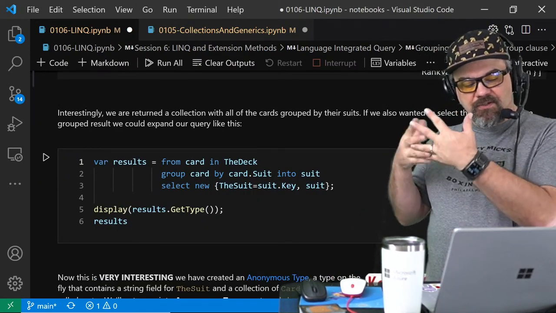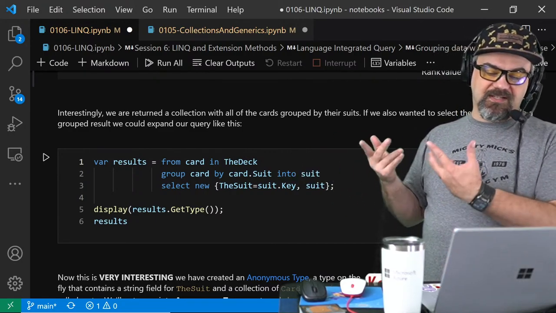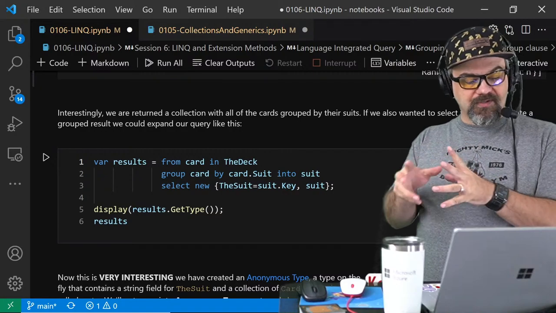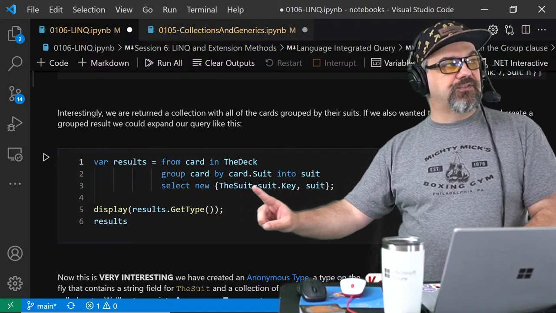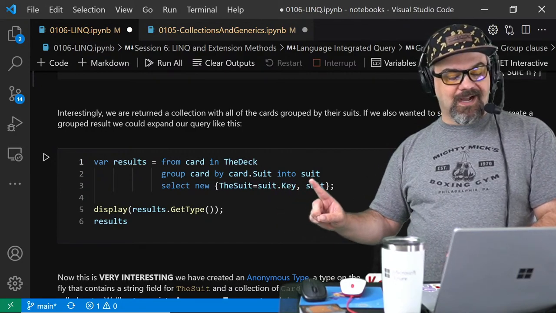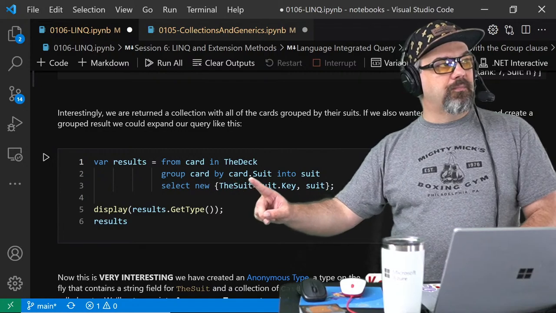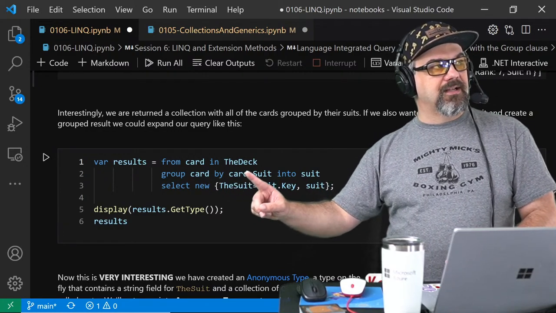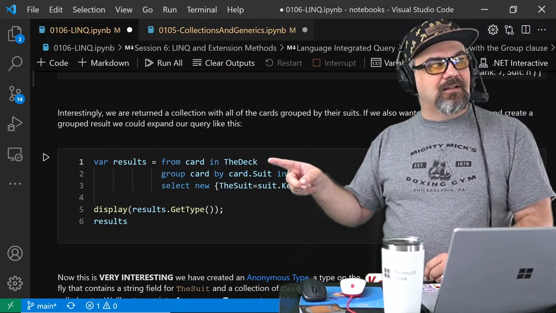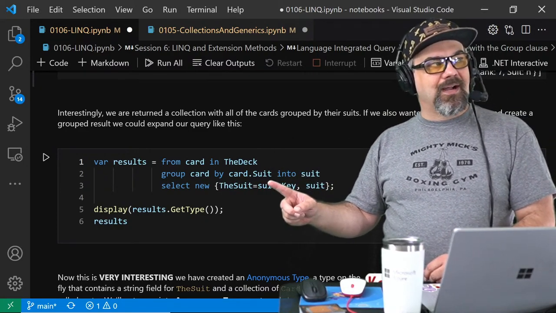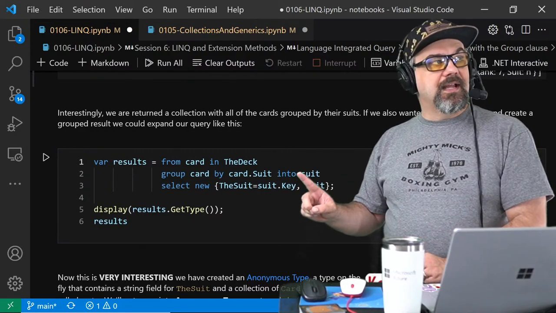if we return all the cards grouped by suits, and if we want to select the suit and create a grouped result, we can expand the query a little bit and say select new, the suit equals suit.key. Look at that right there. So we're grouping card by card suit, right? So from card in deck. So we're grabbing that card object that's in the deck collection. We're grouping it by suit, and we're going to call the name of that grouping a suit.